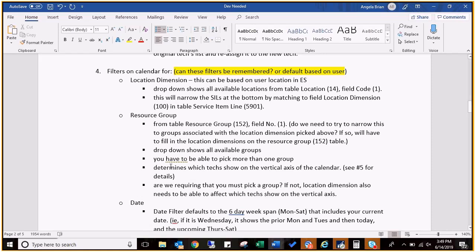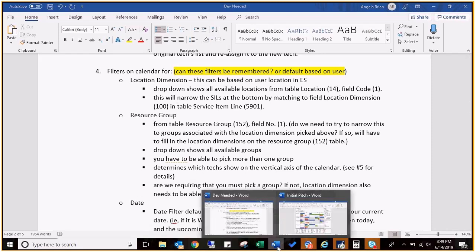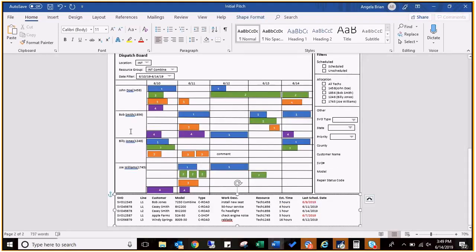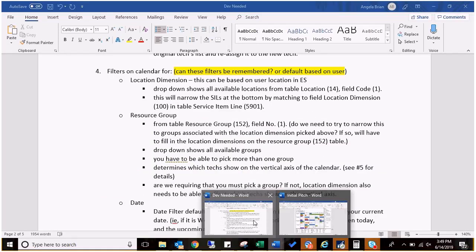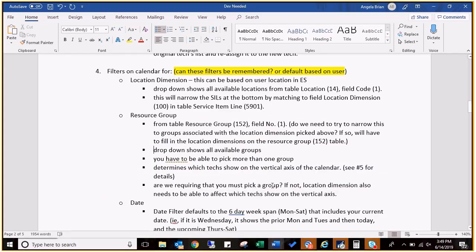So that determines which text show here. So if I pick all the groups, now my thing is really long, but, and then we didn't quite land on if we were gonna require that they had to pick a group. If they did, then would it just automatically, or if they didn't have to pick one, would it automatically show them all, or should we just force them to pick?